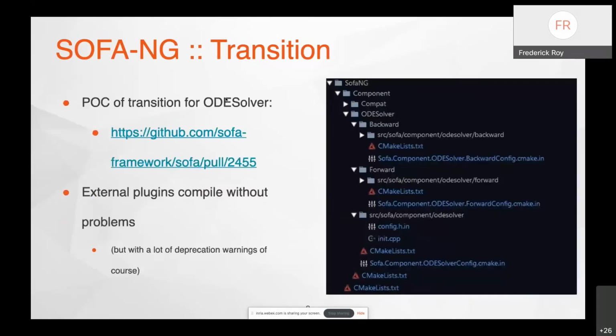I've done a proof of concept of that transition for the audio solver components. You can see the pull request 2455. On the right you can see the structure of the code: the SOFA directory, then component, and then inside audio server. Inside there is a long path, but at the end it's backward. For the audio server, we split into two categories, backward and forward, implicit, explicit, and like that. And the compat directory.